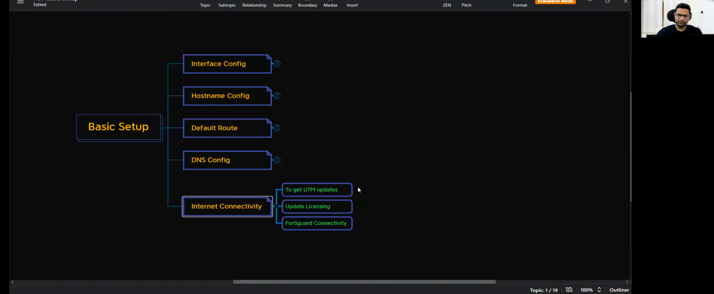So for this, you need to have internet connectivity in place. If you want to ensure that this internet connectivity is there, you have to have a default route which should point to your ISP or your edge router, and that should take care of your internet connectivity. So UTM updates, licensing, and FortiGuard connectivity are the major things for which you really require internet connectivity.